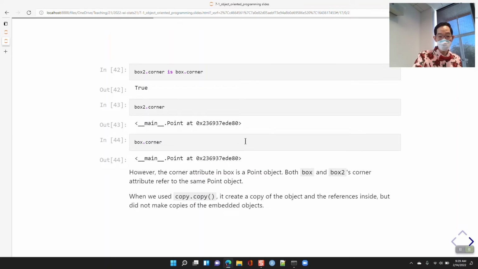And so if I were to modify the x coordinate or y coordinate of box.corner, it will also modify the x and y coordinate in box 2. Because both box and box 2 have the same corner, moving one is going to move the corner of the other object. They're tied together there. So they refer to the same point object.